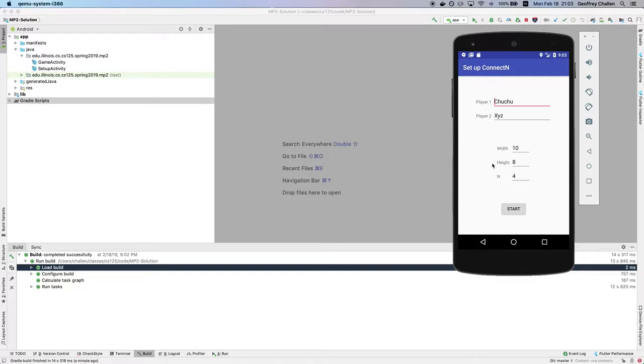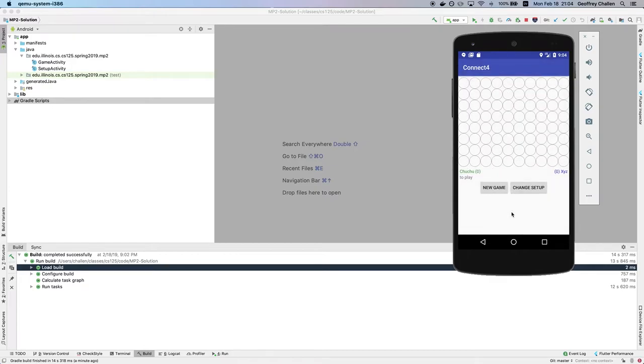I'm showing you the solution set, but when you open up the MP2 app, once you have it working, the first screen that launches when the app starts up is this setup screen that allows me to configure the board. Once I do that, I then have a different screen that shows me the gameplay and that updates as the players play. This is also a demonstration of how the solution works.